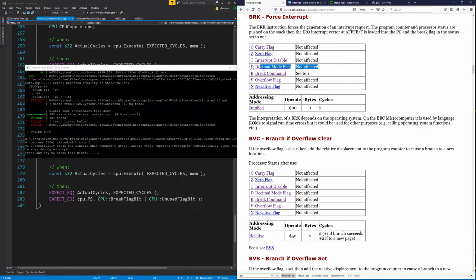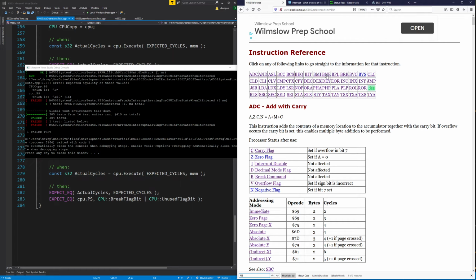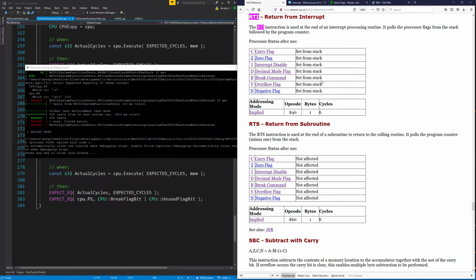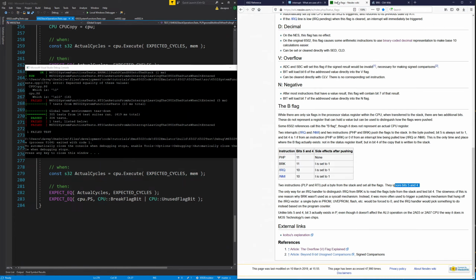But in effect, they're always cleared, because you can't be in a break at that point. When you return from interrupt, this is RTI, it's set from the stack. But break must have been 0 at that point, so you've got to clear it. But when you write it on the stack, you do set it, and for the reasons they're saying here, because the CPU needs these bits to identify whether it came from a break or from an interrupt request.